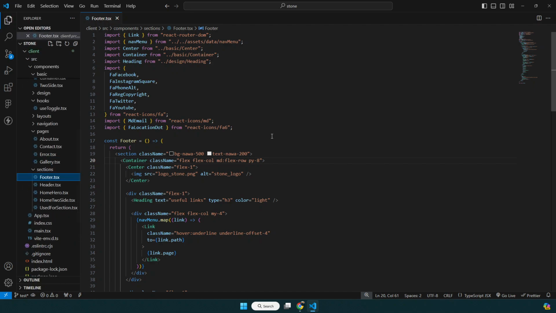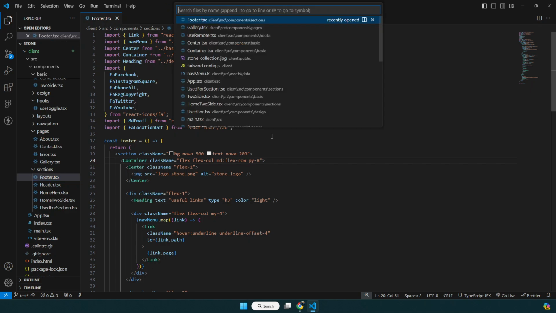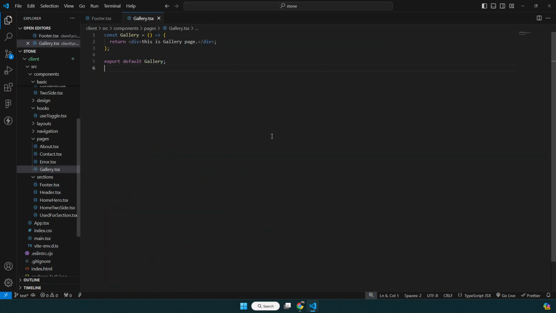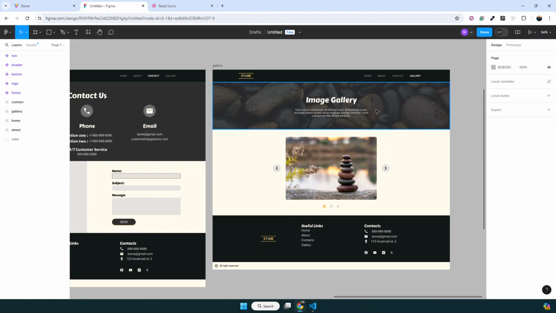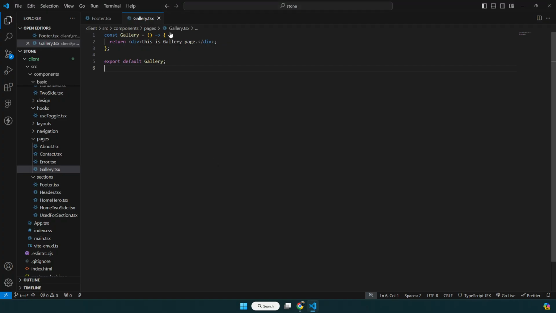Okay, so I see that the image slider is inside the gallery page. So let's open the gallery page, and I will not be creating this hero section; I will just be focusing on the slider for today. So let me just start, remove this one, start with the brackets, and here I can say div.